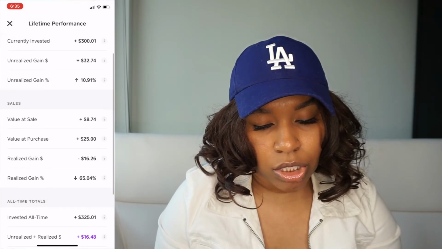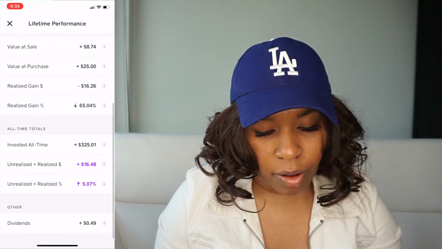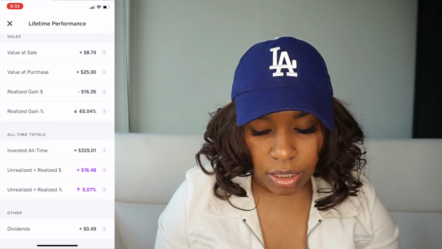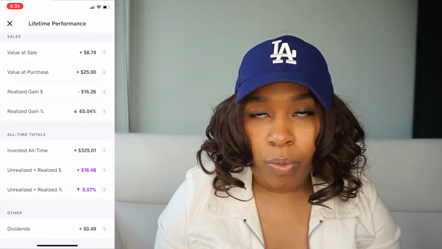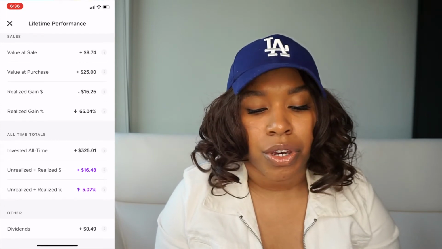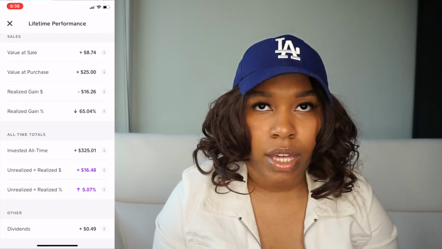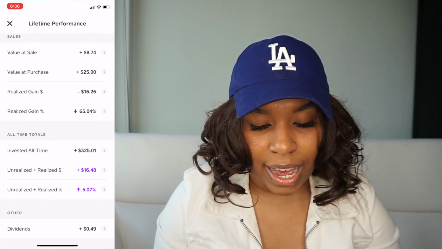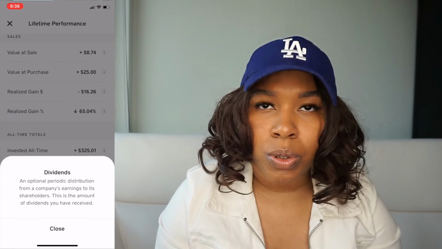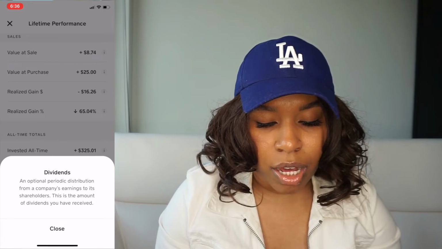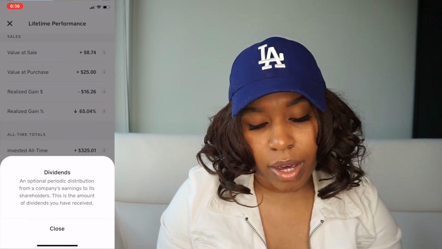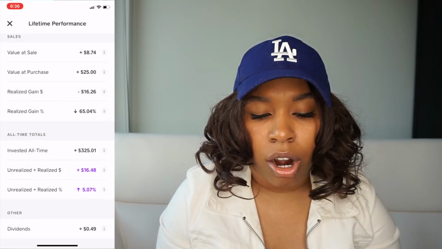So I'm just gonna scroll through. I think my favorite one is the dividends because it will show you at least for what you've done in Cash App, obviously, how much money was paid out to you with your investments. And for me, that was 50 cents. So if I click on this i, this dividends read will say an optional periodic distribution from a company's earnings to its shareholders. This is the amount of dividends that you have received. So these little eye icons are very helpful.